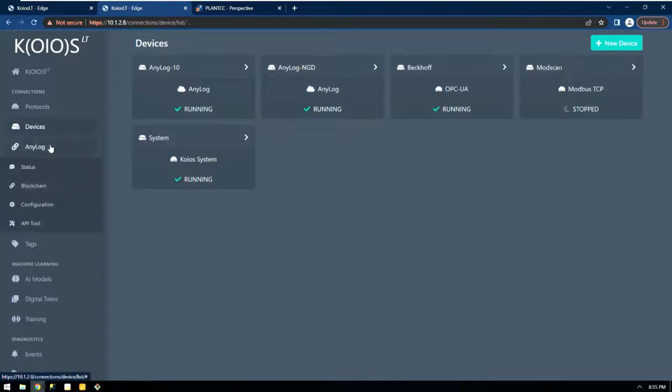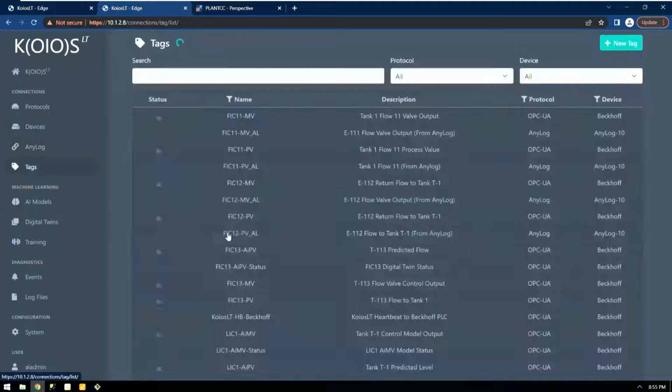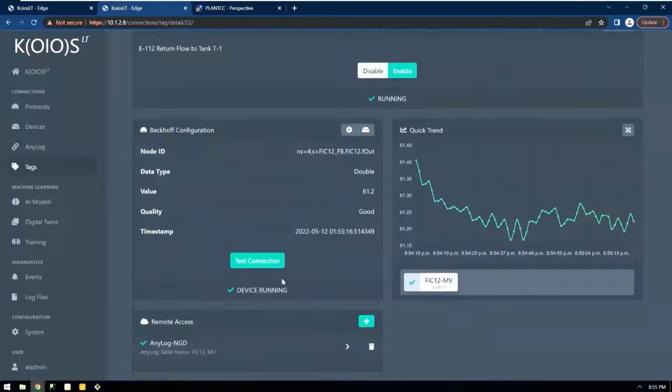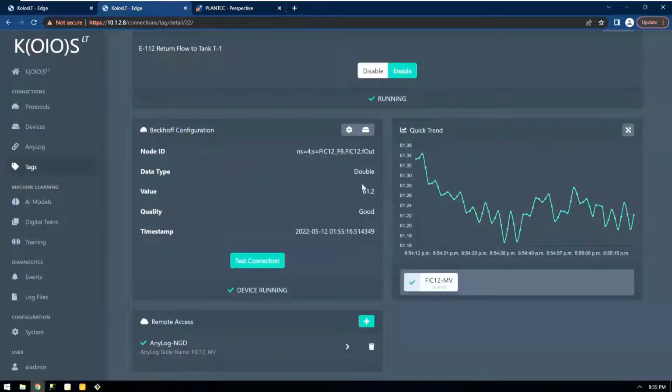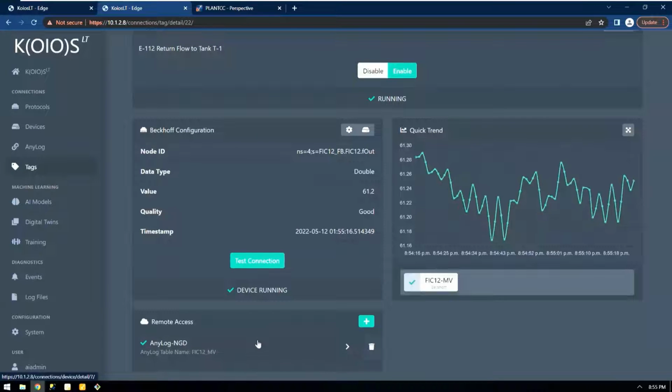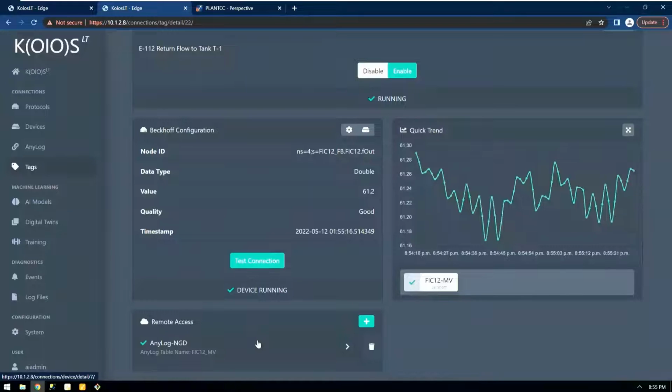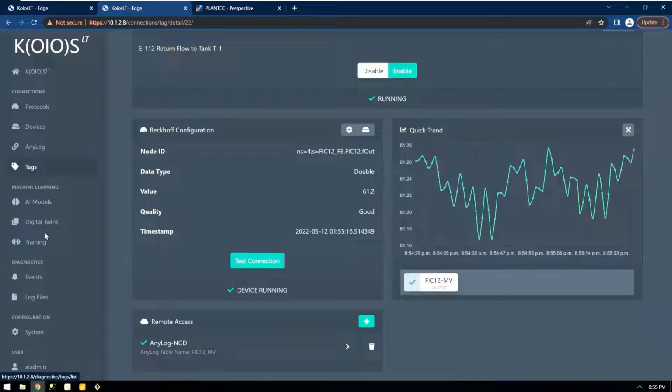So I can pull data from just about anywhere. Jumping over here to the tags, we see just that. We see that I am pulling data from .10, and I'm also pulling in data from the PLC and then publishing it right back out to the NGD system. If I jumped over here, we see the same sort of setup as we did before. Tags coming in on the PLC, and I'm pushing them right back out to the AnyLog NGD storage system.